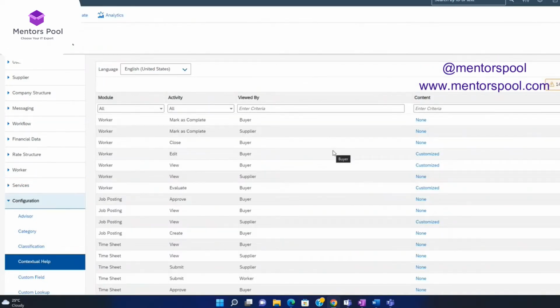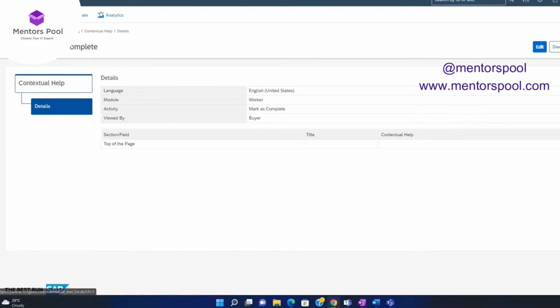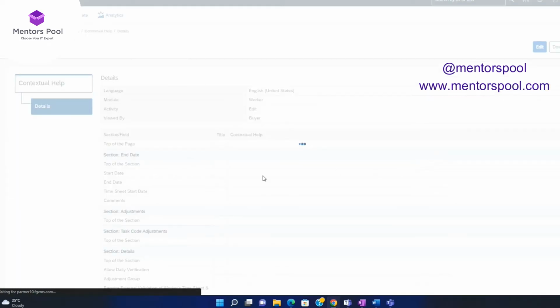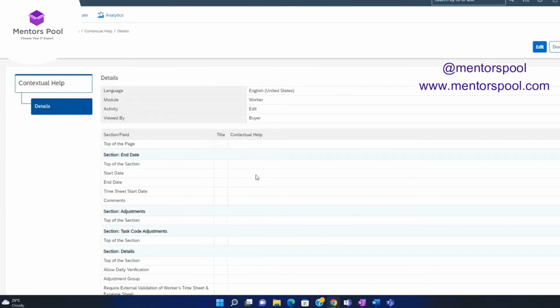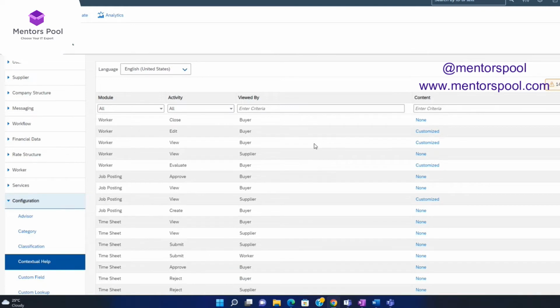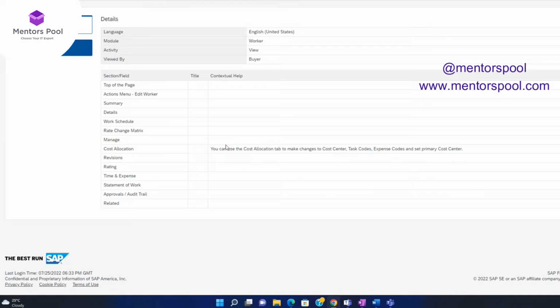Okay. Now, what is contextual help? Contextual help is available in the system. It regularly pops up in scenarios where you need it, kind of like a balloon, and it shows what this step does. Okay. Now, what you can do is for a contextual help, let me quickly check an active one. Yep, I can see one is customized. Okay. So this is for the buyer.